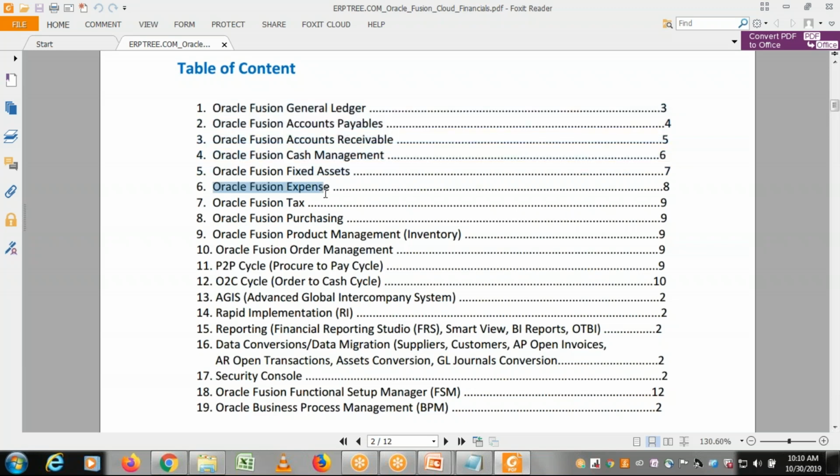When it comes to Fusion Expense and Fusion Tax, yes, we'll do the basic configuration and run through the basic flows. The same way, Purchasing, Product Management, which is the inventory related application here, and Order Management, we'll do the configuration and test the P2P and O2C cycles. And you can consider the other points also.